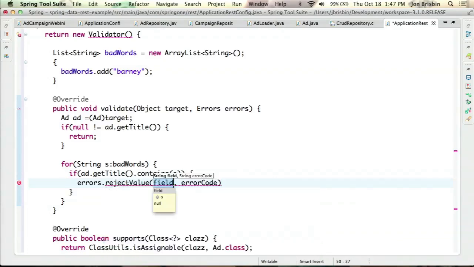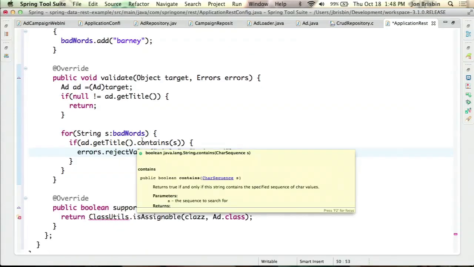And so here's where we would reject this value of title, and then we would say because it contains a bad word. We're also processing the messages in Spring Data REST. So the first three parameters that you get are going to be the type name, the property name, and the value that was attempted to be placed in there. So you don't have to add anything extra on this if you don't need to. But you'll get those parameters for free in your message format there if you just do curly brace 0, curly brace 1.